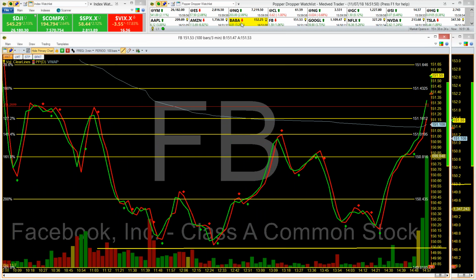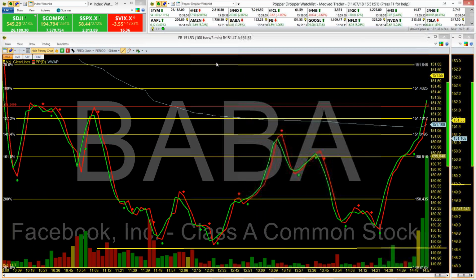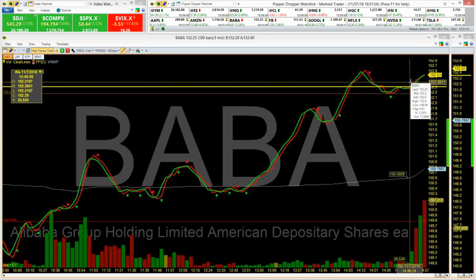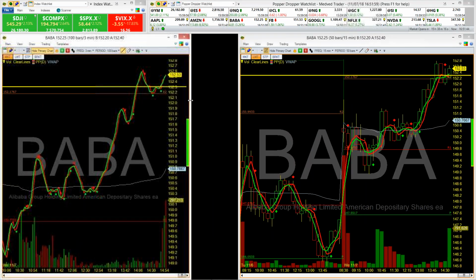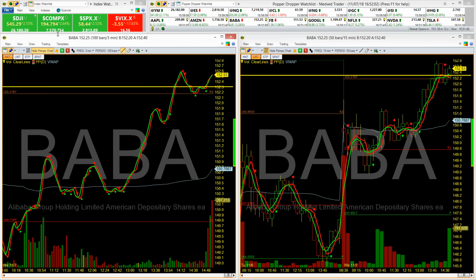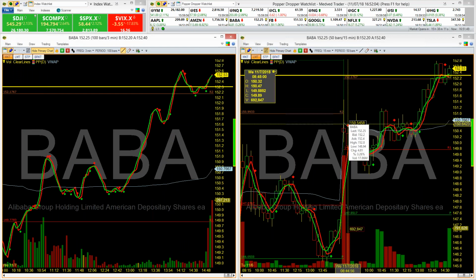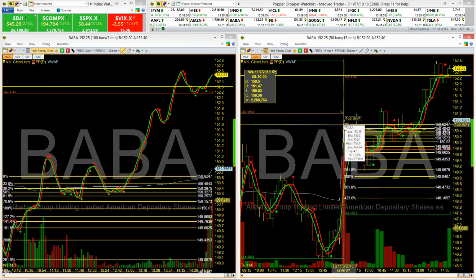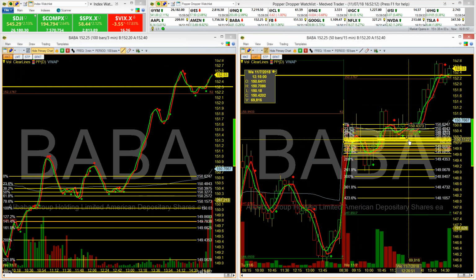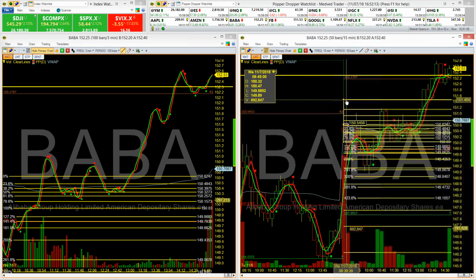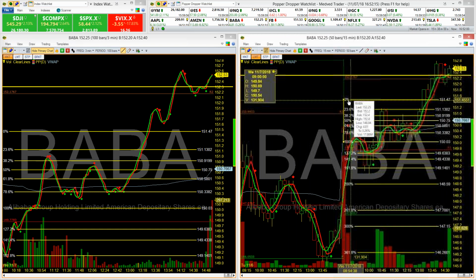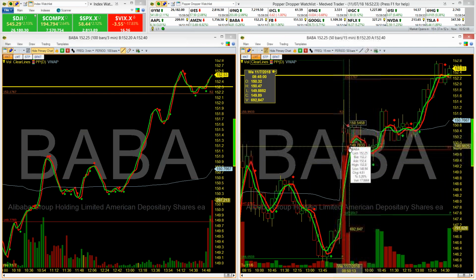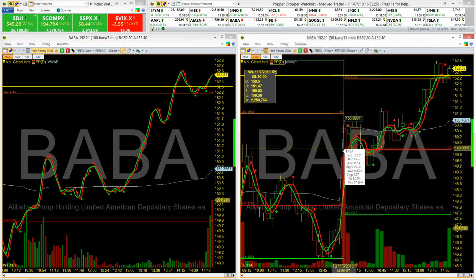Let's look at one other stock real quick. Here's Alibaba. Let's go to my 15-minute chart and do the same thing this morning. Oh, hold on. I can't figure out the top of the candle. That's weird. The top of the candle is right there.